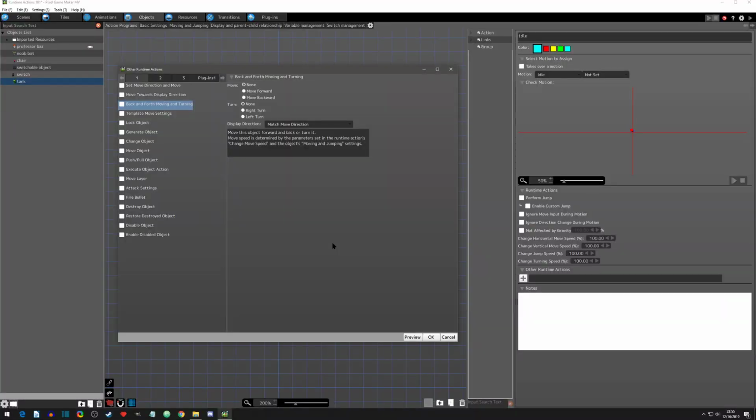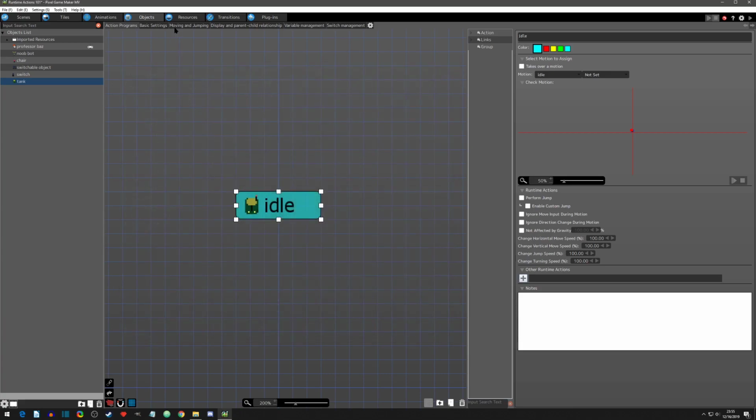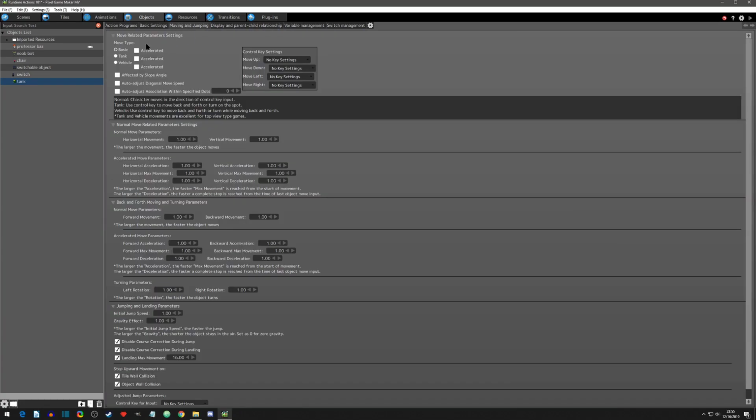Today's other runtime action we're going to go over in this series is the back and forth moving and turning runtime. Now, an important thing to know about this runtime is that it requires a certain type of movement. So if we exit this screen and go to moving and jumping, you'll see that the move type has three types, with the default being basic.